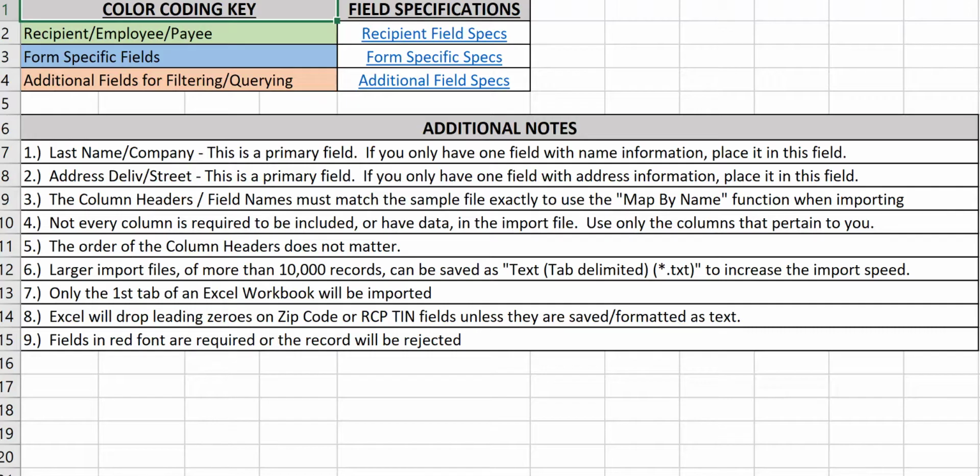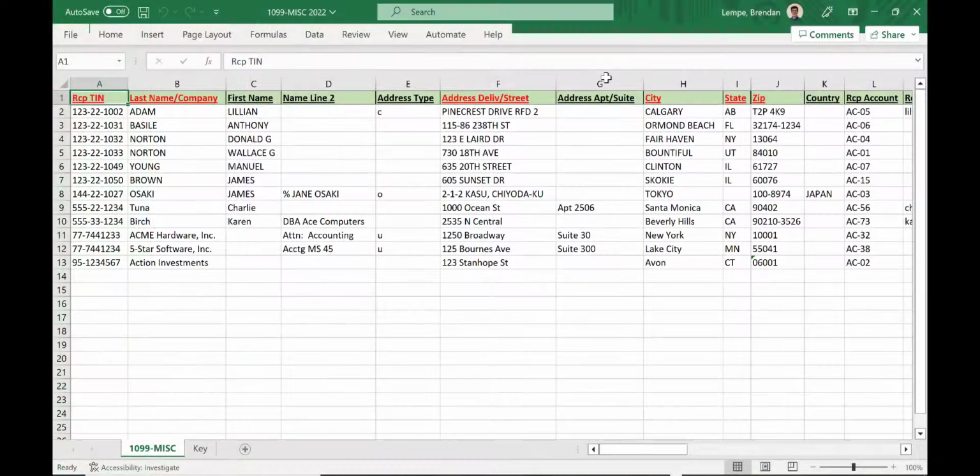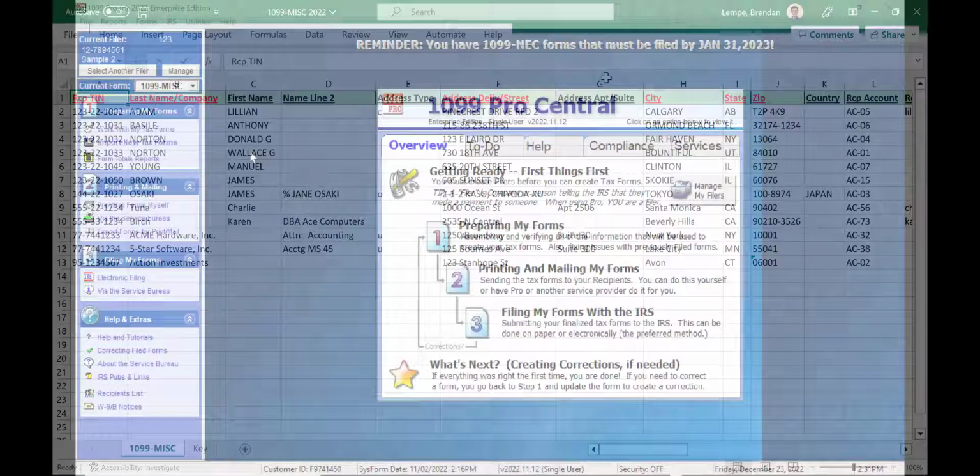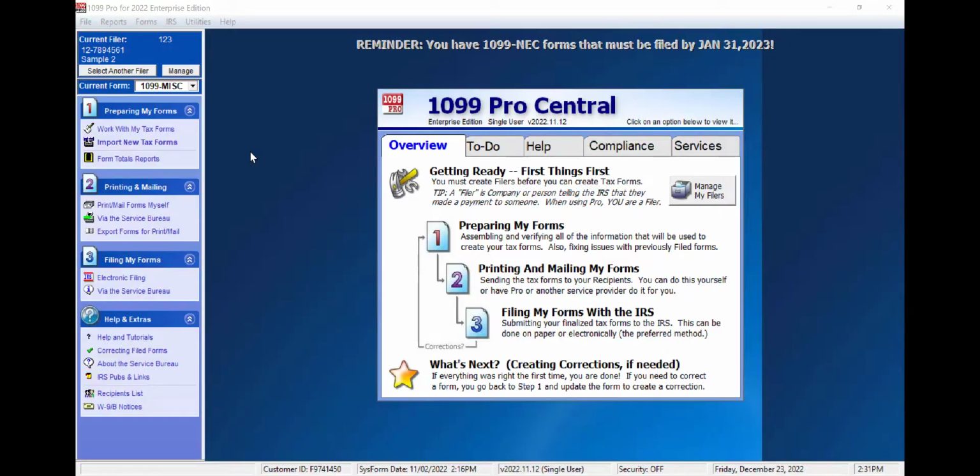And lastly, you should always be conscious that Excel can drop leading zeros from the columns unless your column is formatted as text. In our sample files, we have already saved the recipient TIN, SSN or EIN, zip code, account number, and other critical fields as text for you in order to help prevent this. If you created your own Excel file, you will definitely want to double-check this. When your file is ready, save the file to a new name and a known location and close the Excel spreadsheet.